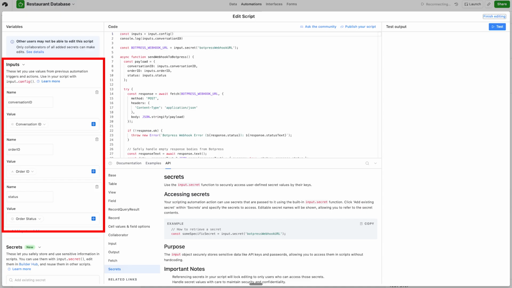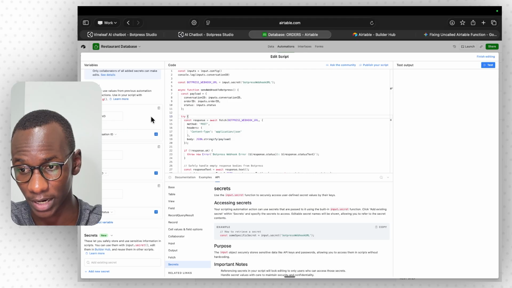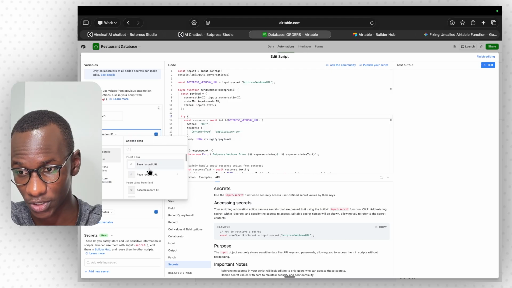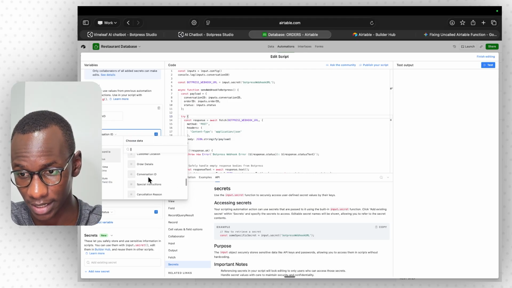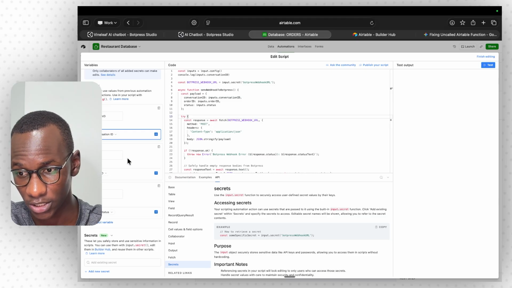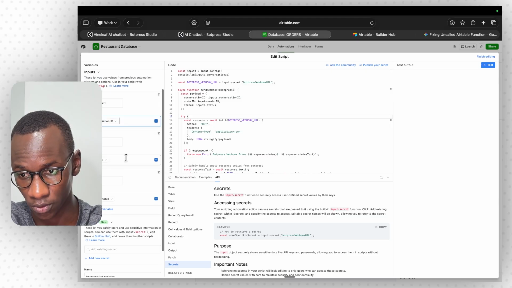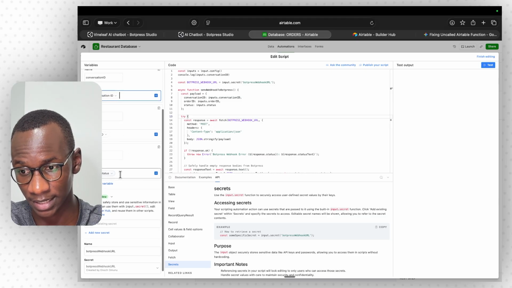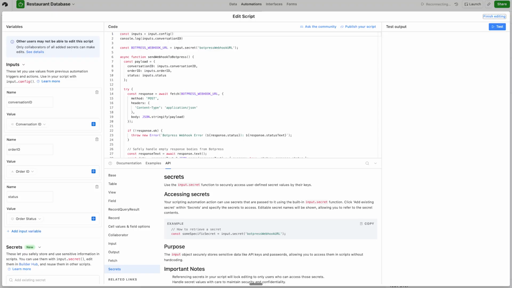And the value, you just want to select add and add the record called conversation ID, which you can find by scrolling down here and just selecting conversation ID. Do the same for order ID, and then add the order ID record status, and then add the order status record, and those are the inputs.